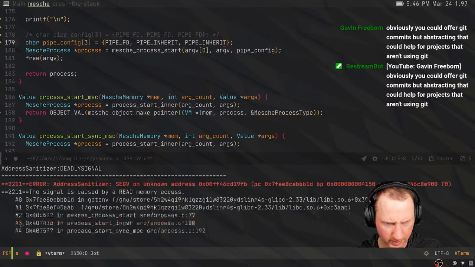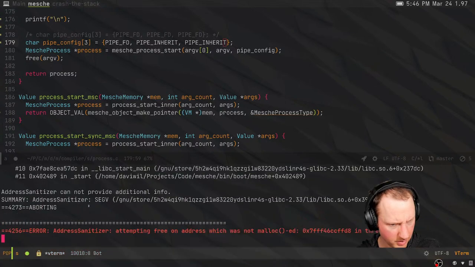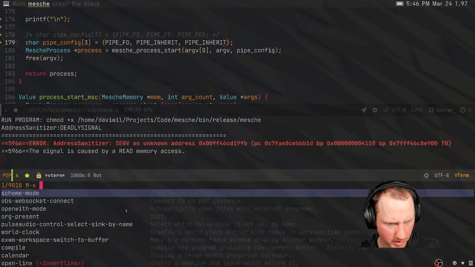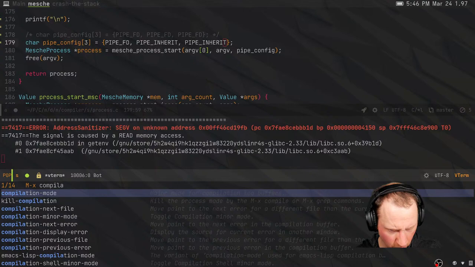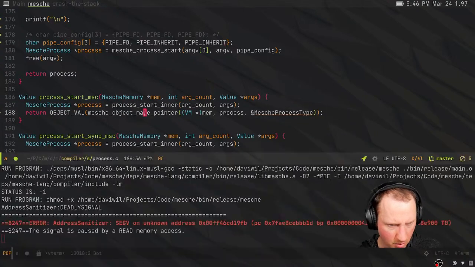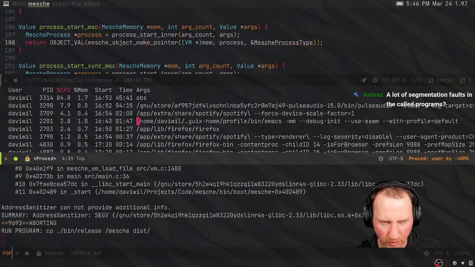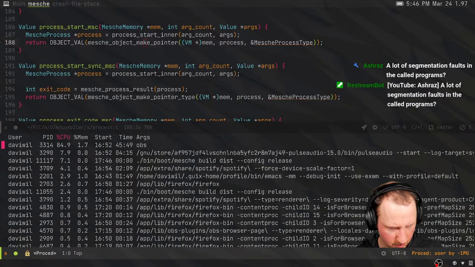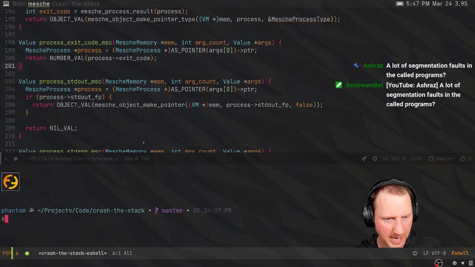Whoa, what is happening? Hello? Address sanitizer is getting really upset and I can't even cancel it. Kill compilation. Can you kill it? You can't kill it, can you? Is it starting itself over and over again? What's happening? Oh, this is vterm. Let's kill the shell. What the hell, man? That was really strange. A lot of segmentation faults in the called programs. I couldn't even get the output to tell what was happening.